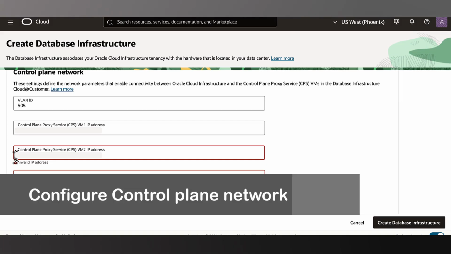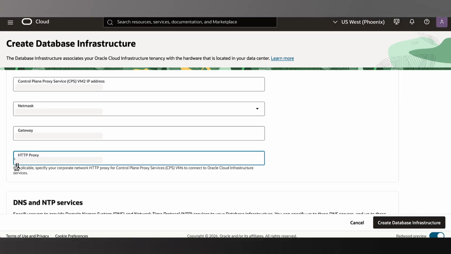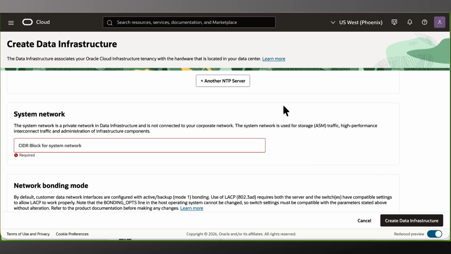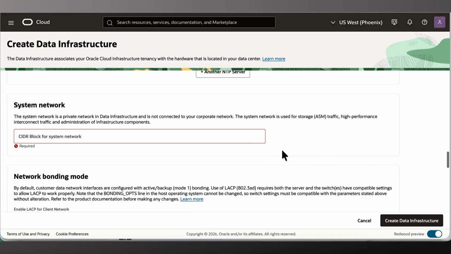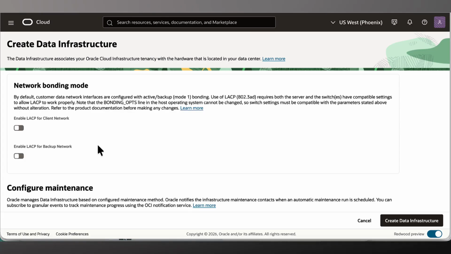From here, configure the control plane network by providing the required network information, including the default gateway, DNS servers, NTP servers, and proxy settings if applicable. This network enables communication between your base database cloud@customer environment and Oracle Cloud Infrastructure through the control plane proxy services.